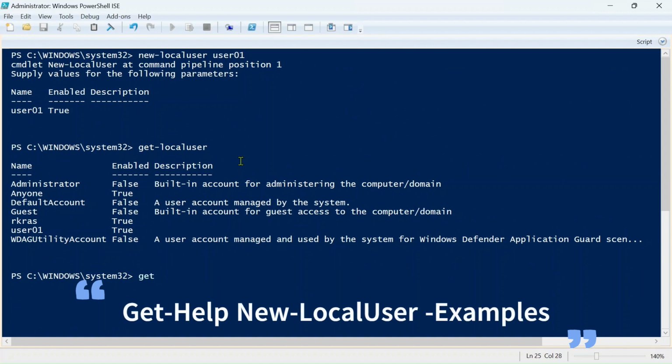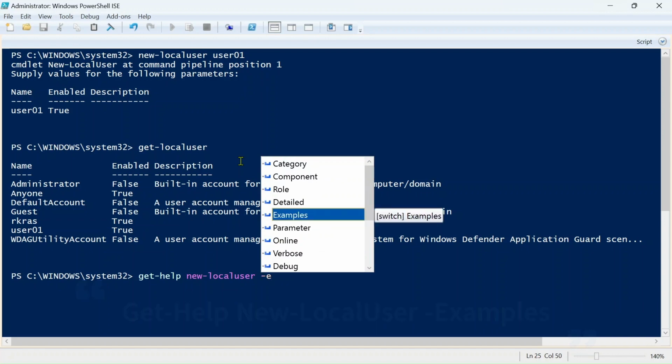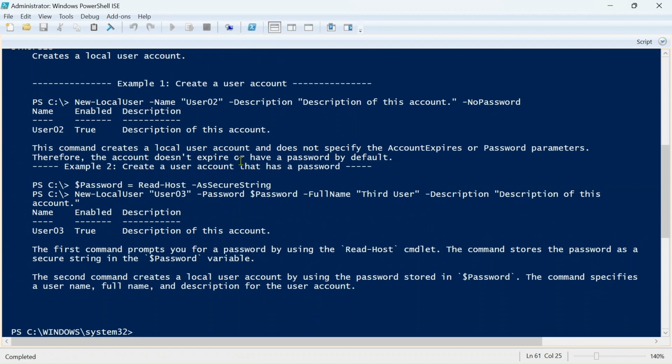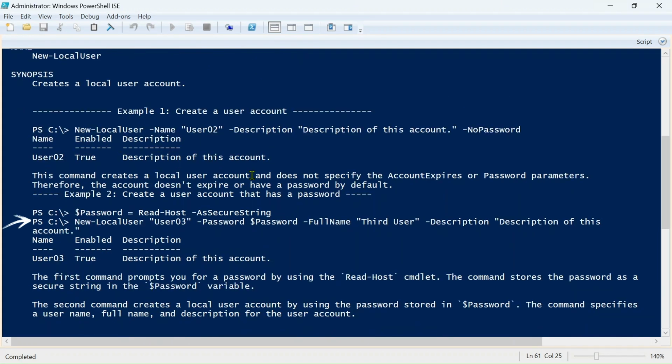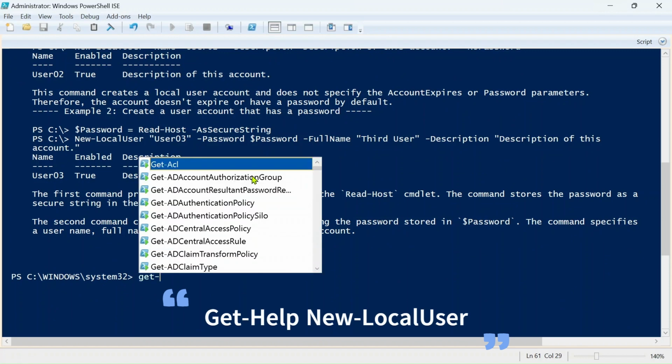If you would like to learn more, use the Get-Help command with the parameter to see examples. You can see other examples of commands or use the Get-Help command only. You can learn more here.